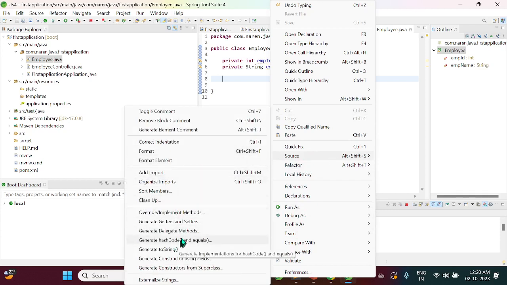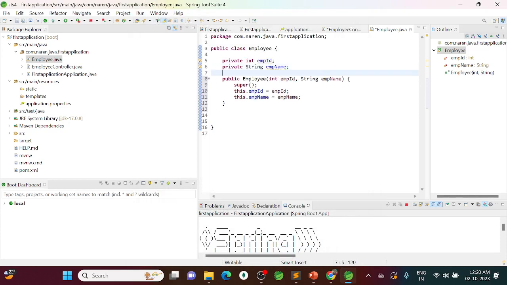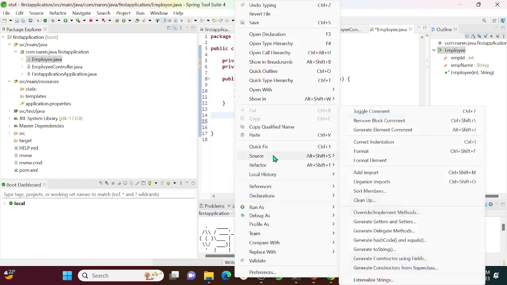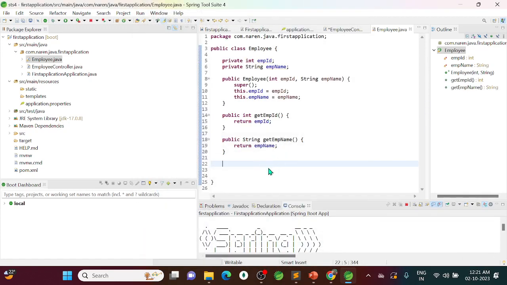Generate getter and setter, generate parameterized constructor using fields. So select all. We need only, okay, this is the constructor. Let's generate it. One parameterized constructor generated, and let's generate setter getter also. We don't need setter, so I need only getters. So select getters. And also I need a toString.